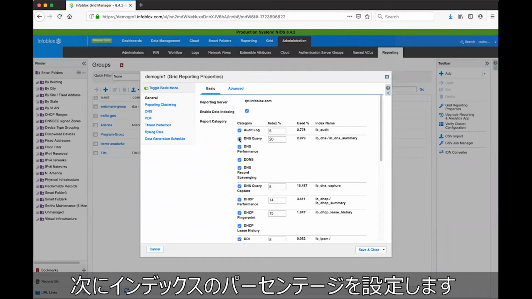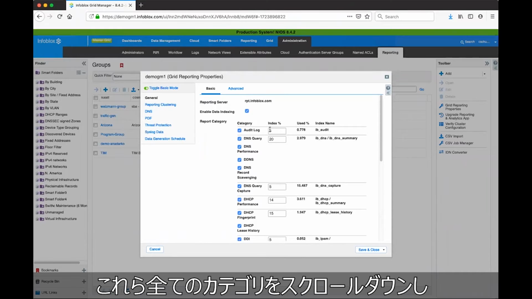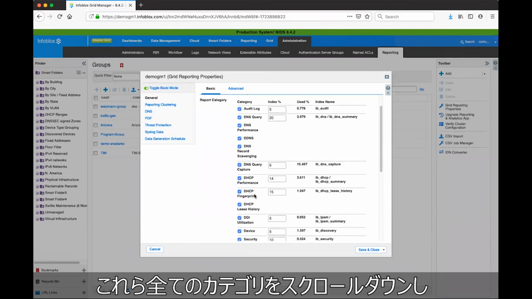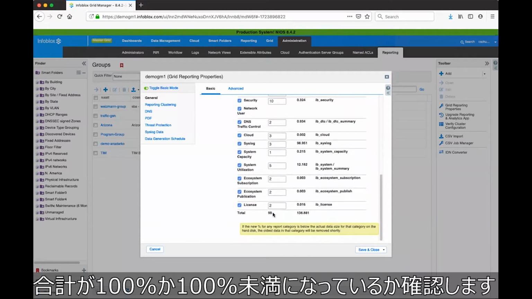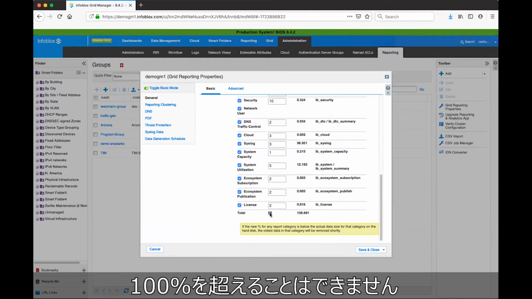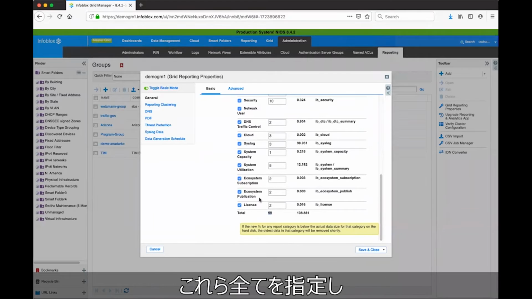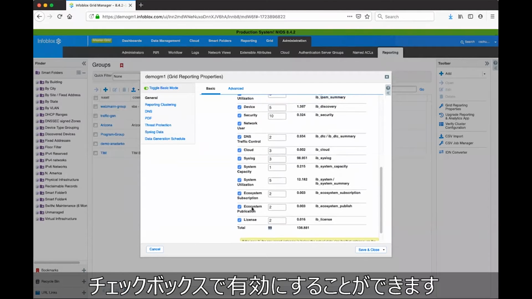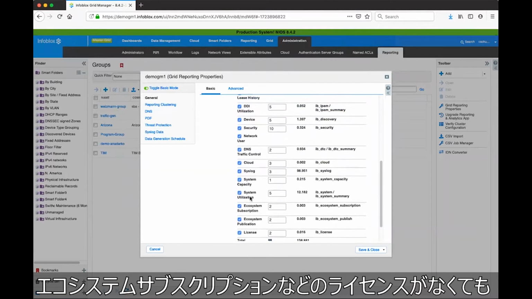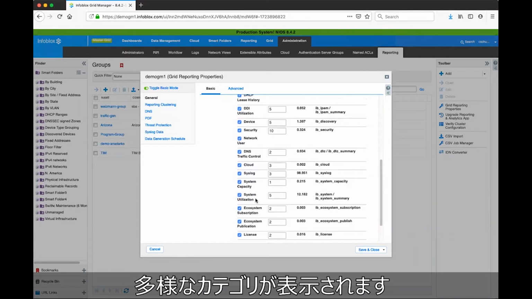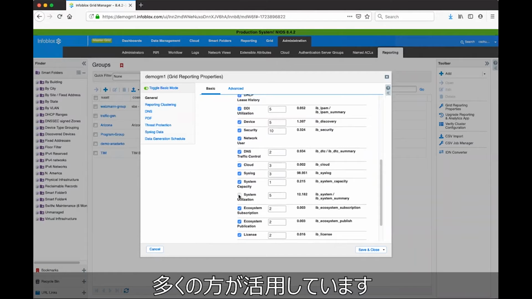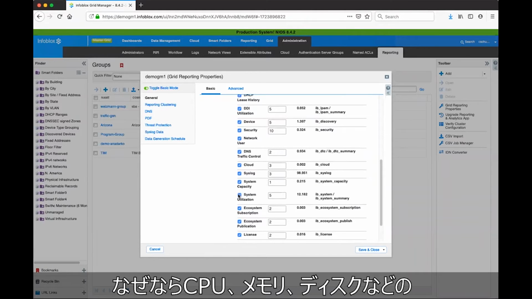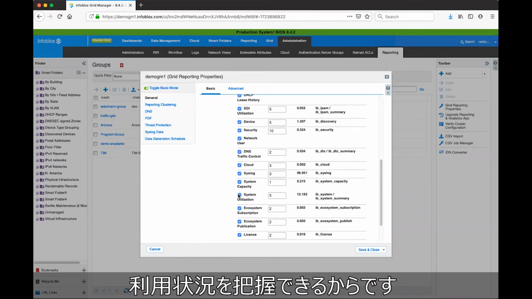Then the next thing that you can set is the index percentage, right? So out of all these categories, you scroll down through here, we'll see the total needs to equal 100%, or under 100%. You can't go over 100%. So you can specify all of these different checkboxes, right? And a lot of them show up even if you don't have the licensing, like the ecosystem subscription license. Maybe you're not too interested in system utilization, but most people are, because it's going to give you information on CPU utilization, memory utilization, and disk utilization.